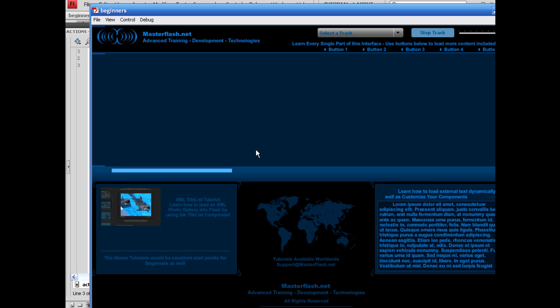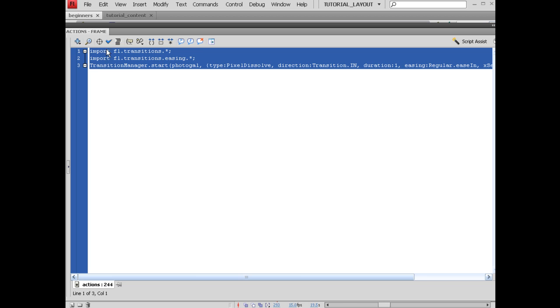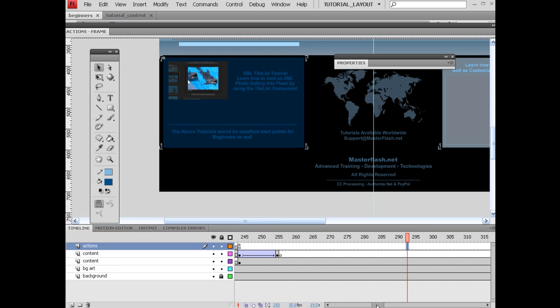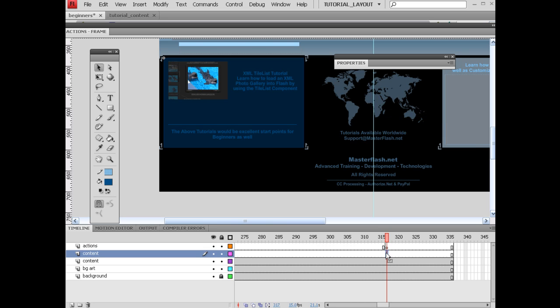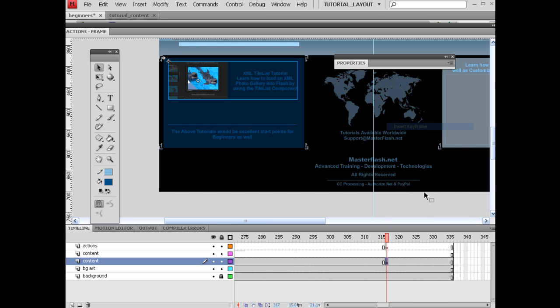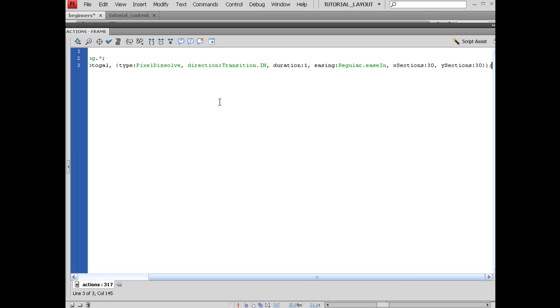All right, very cool stuff. So you've got other options. For example, if I wanted to have this transition out on down the timeline, instead of creating a motion tween, all I have to do is insert another keyframe here. Insert another keyframe here. Drop my actions down. Paste that ActionScript. And instead of transition in, I can set this to transition OUT in all capital letters.